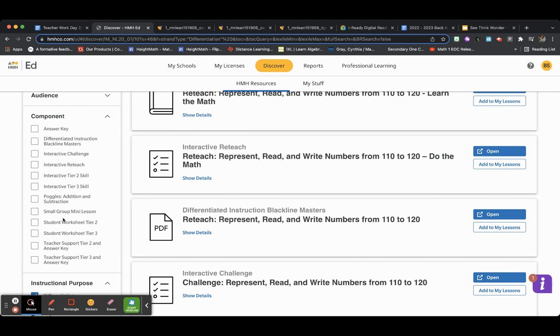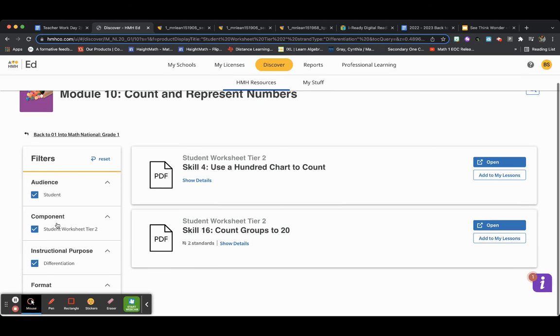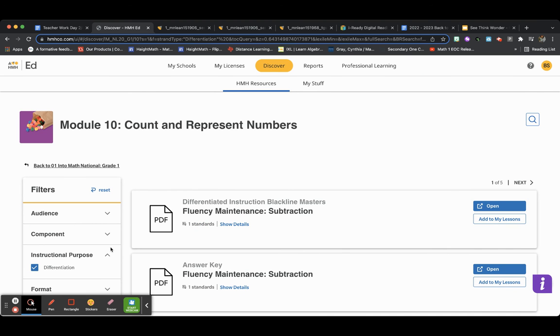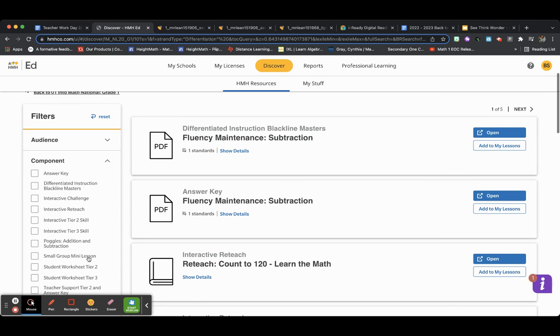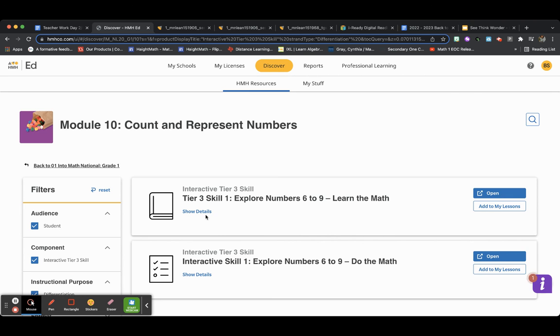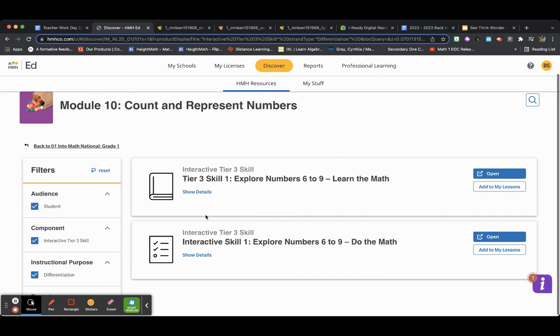Especially if I was to pull students into a small group, I would want something hands-on, not necessarily on the computer, to give them a break from it. So I would be looking for the student worksheets for tier 2. Unfortunately, you cannot select more than one. So if I uncheck that, let's say I have a student who's really struggling, I'm going to choose that tier 3 skill there.